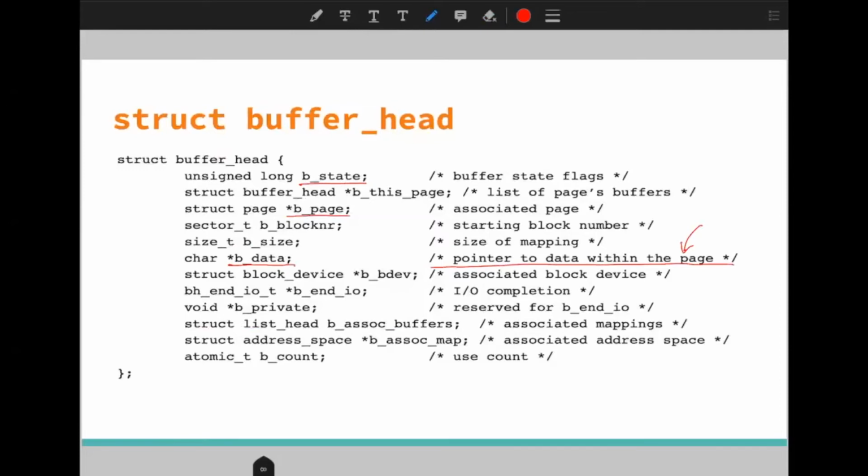So this is the size of a buffer. You can say that the address of a buffer is represented by b_page plus b_data plus b_size. This is the actual size of a buffer inside a page. This is the pointer to a block device with which this buffer is associated, and this is the count variable that represents the usage count of this particular buffer.